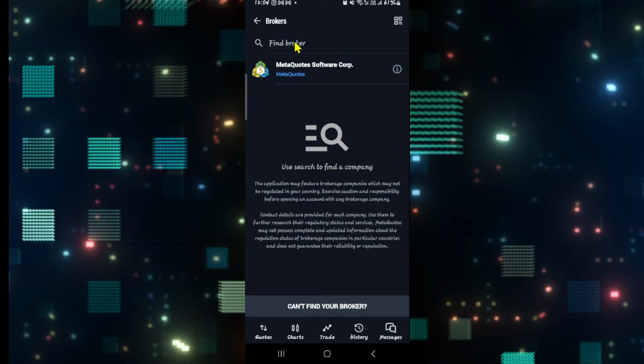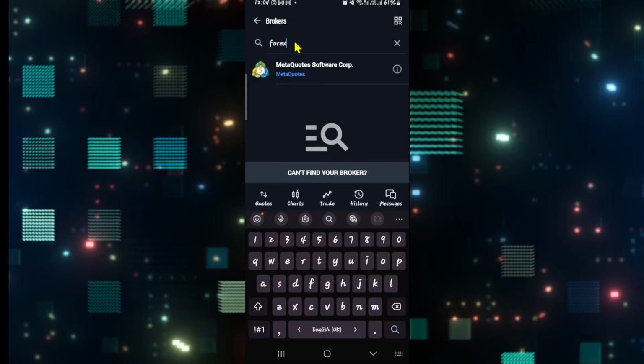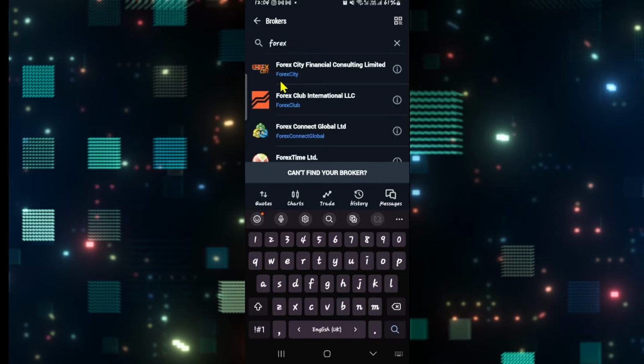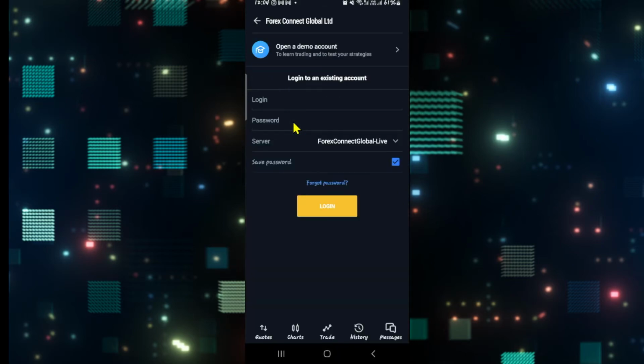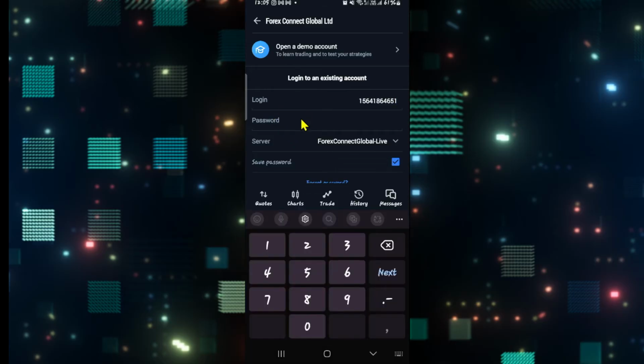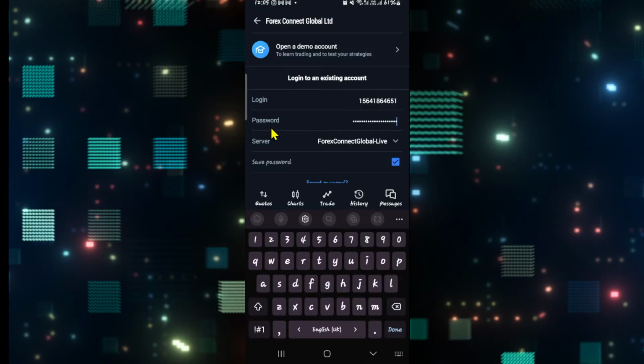Now within the Find Brokers menu, just type in the broker that you want to connect to, and once you find the broker, simply tap on it and you will be allowed to enter your credentials. Now go ahead and enter your credentials, such as your user ID within the login section and then your account password within the password box.